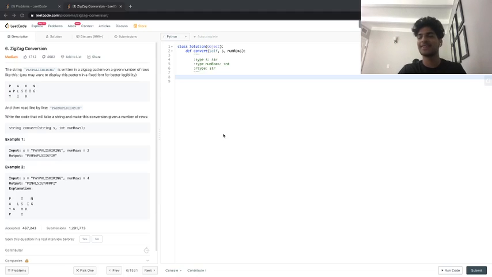Hey guys, welcome back. So in today's video, we're going to be working on the sixth problem in the Leetcode series. That's called zigzag conversion. And basically what we want to do is if we're given a string and a number of rows, we want to return the string such that that string is divided in the number of rows.